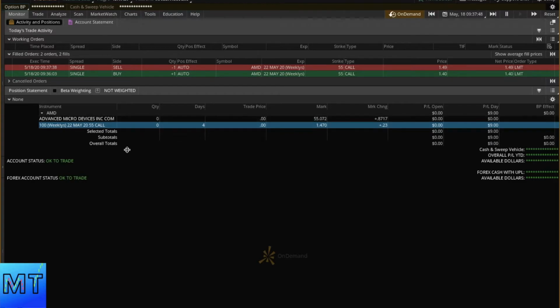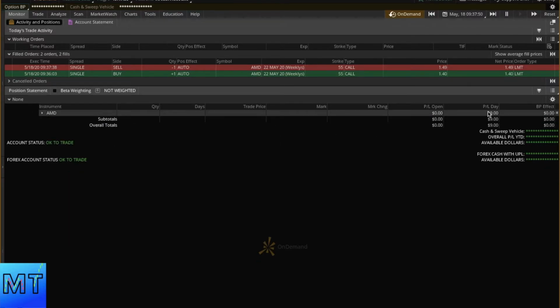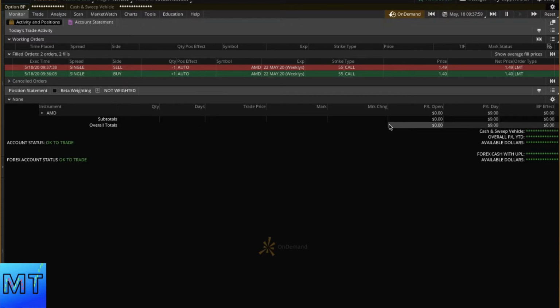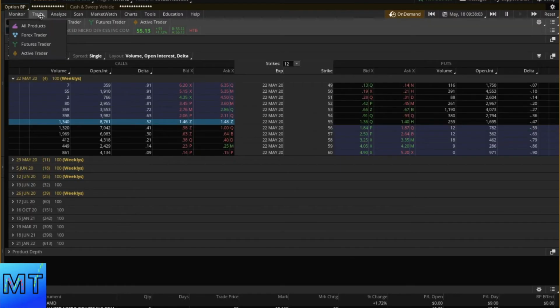On that trade, single-handedly, I made $9, and it was my first trade of the day. So my overall profit loss for the day is plus $9. All right. So that was a call option, how to get in and get out. Now let's look at put options. So it's basically the same thing, right?